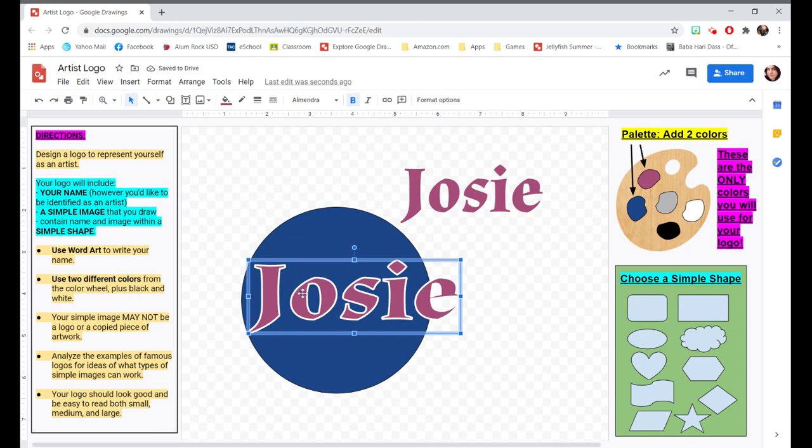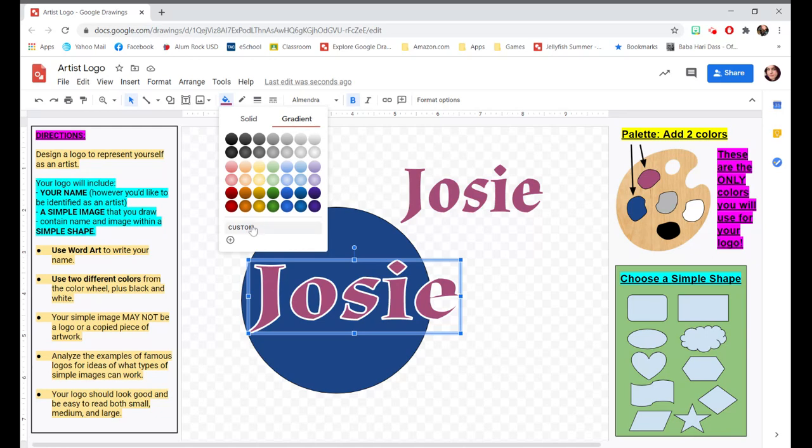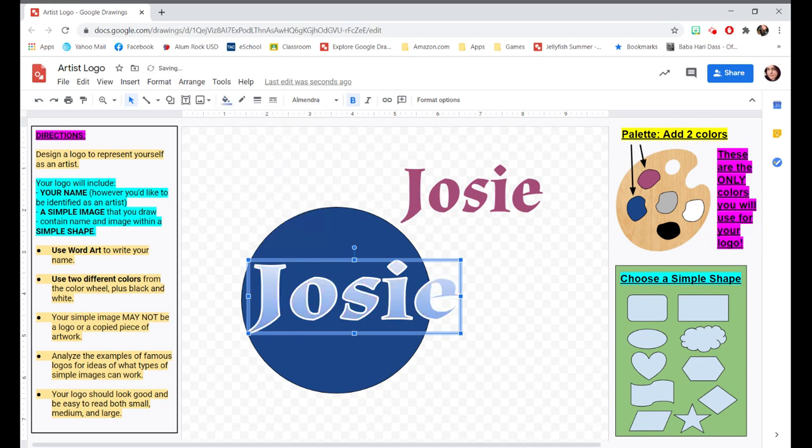I can also fill this in with what's called a gradient. So if I click on my fill bucket, I have solid colors and I have a default palette. Notice I have custom down below. So I can choose more colors than that, and gradient, and I also have a custom. So I'm looking at this gradient and I don't see red violet. So I can just go, I can pick something. So I'm going to go into the cornflower blue, which is the color I have here.